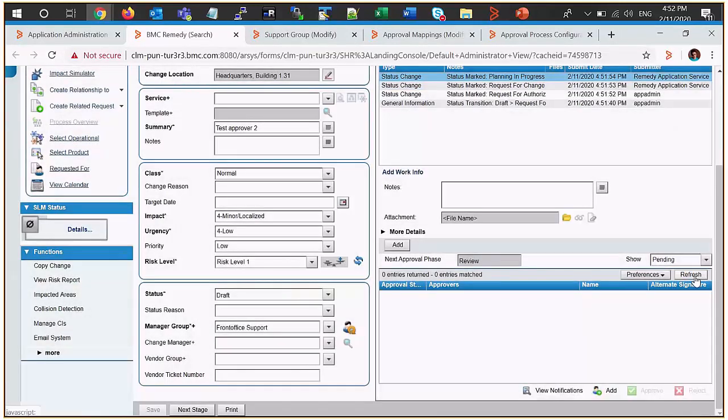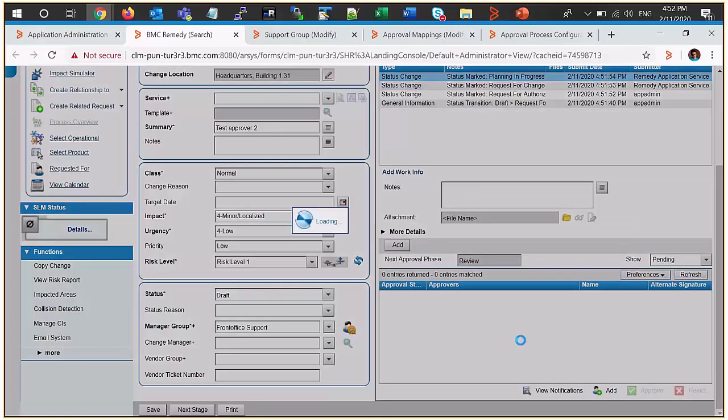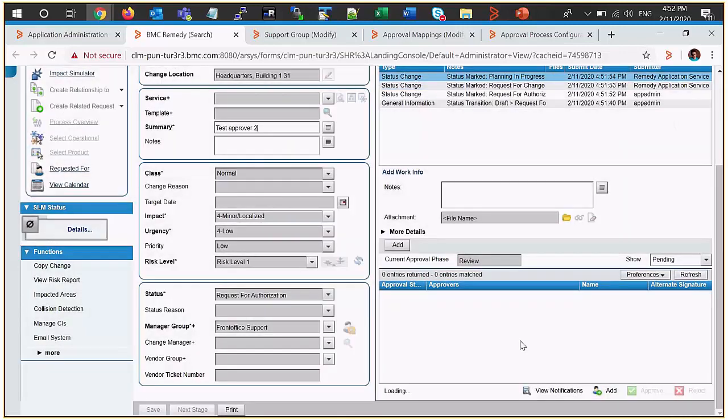Now, as the status is draft, you will not see the pending approval because the change is in a non-approval phase. If I look for all approvals, you will see this app admin generated here, but to appear in the pending stage, the change should be in the approval phase. So I will move this to the next stage in order to see the pending approvals. So unless and until app admin approves this request, the change will not move forward.